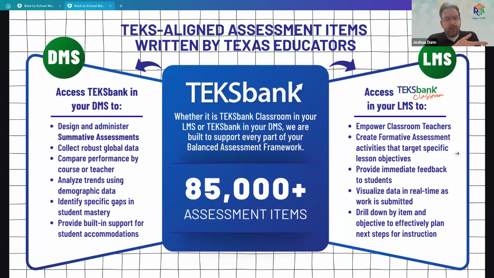Bring it up the ladder for them to see, because most of them, yeah, they bought TeKSbank. Yeah, you see it in Eduphoria Aware. However, you may not have ever heard of TeKSbank Classroom, and they may not have either. But this is the piece that you'll use for your formative assessments, for you and your other teachers to help really hone in on data in real time and be able to affect your instruction and your PLCs.